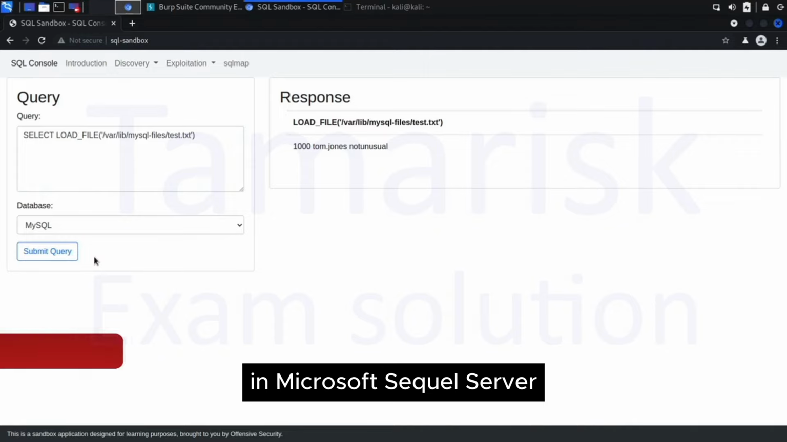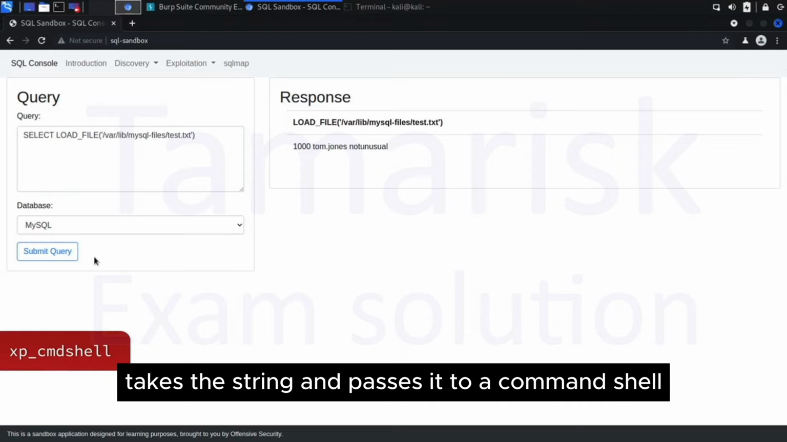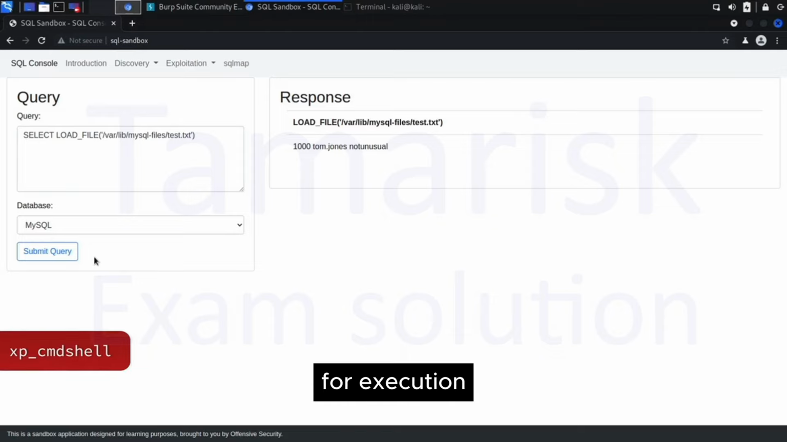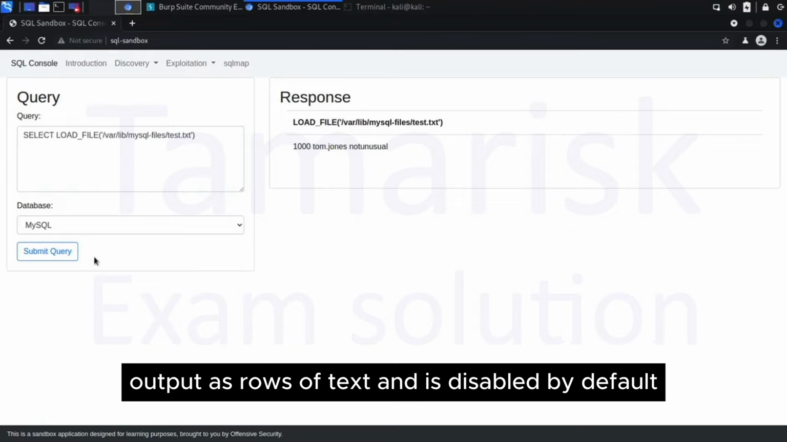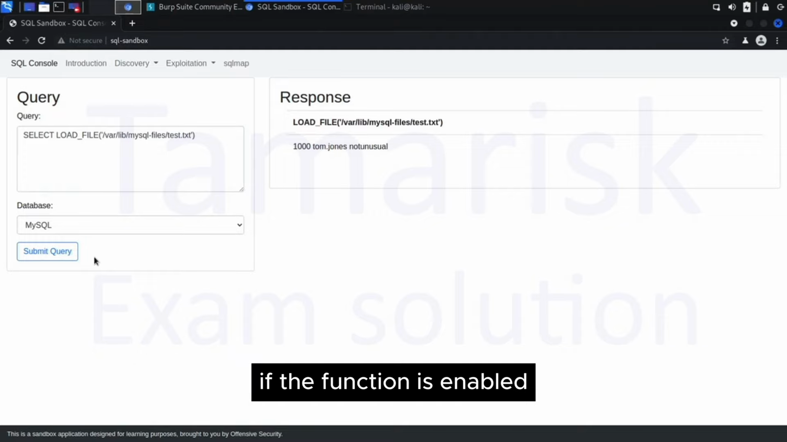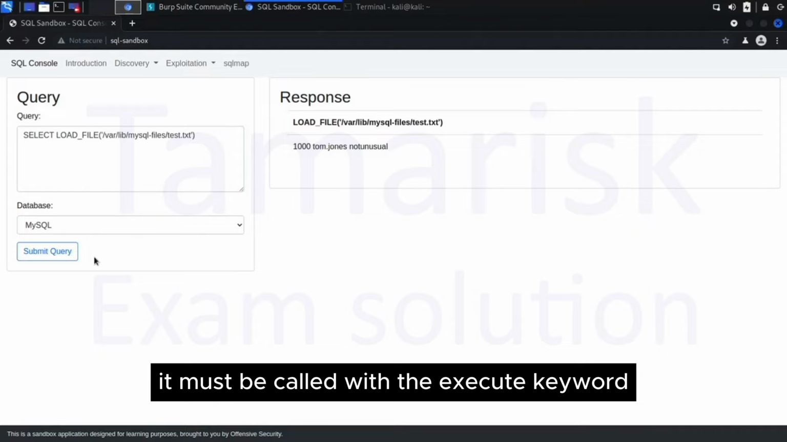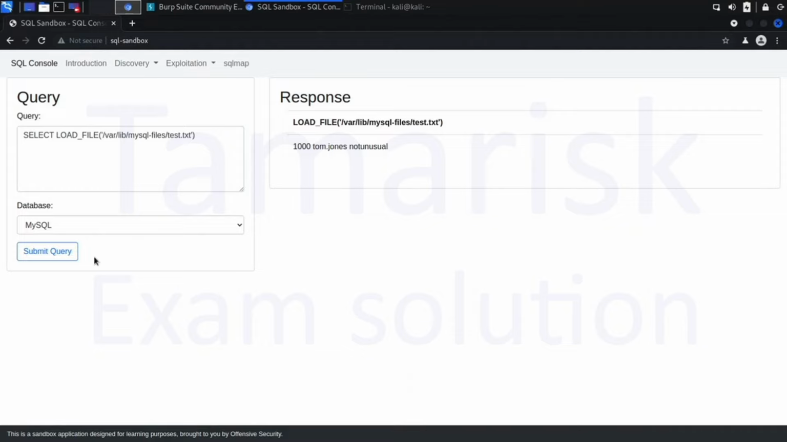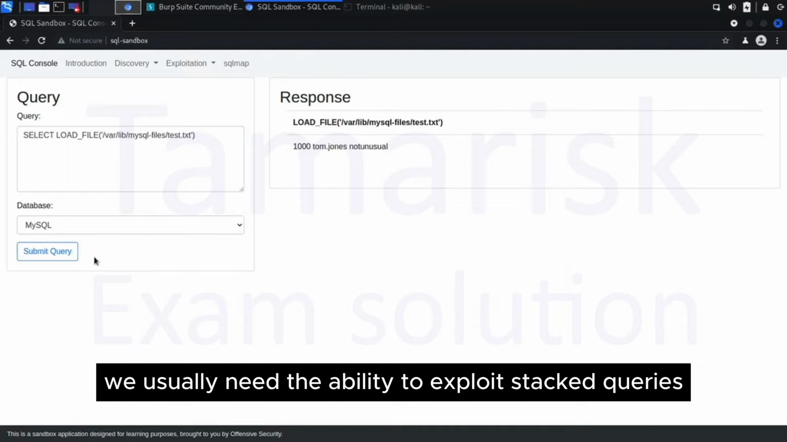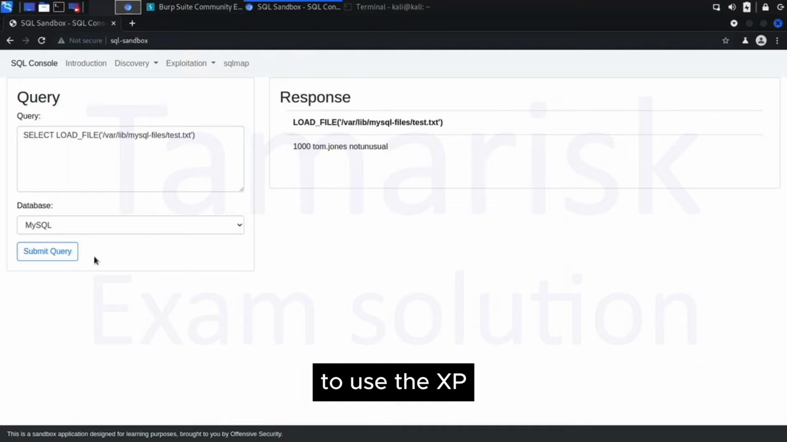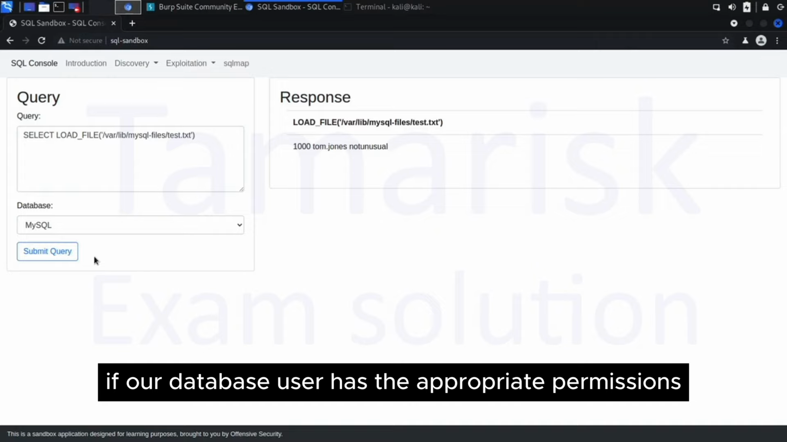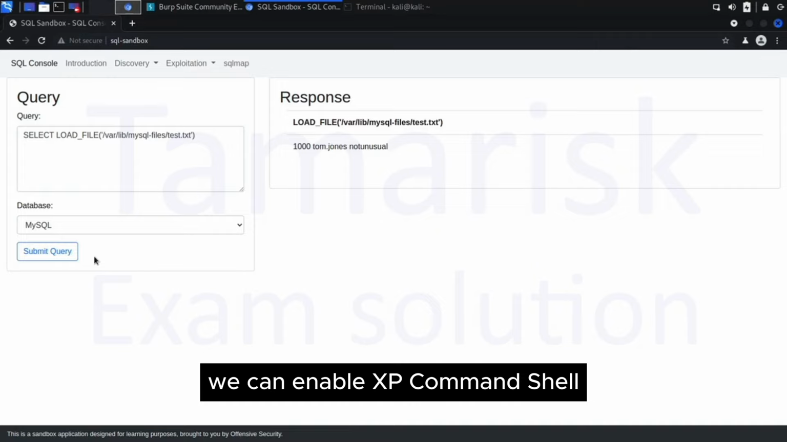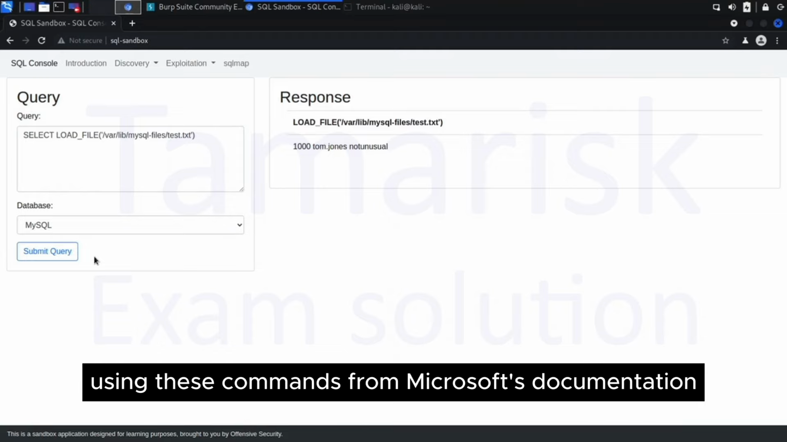In Microsoft SQL Server, the xp_cmdshell function takes a string and passes it to a command shell for execution. The function returns any output as rows of text and is disabled by default. If the function is enabled, it must be called with the EXECUTE keyword instead of SELECT. For this reason, we usually need the ability to exploit stacked queries to use xp_cmdshell in a SQL injection payload, unless we can specify the entire SQL command. If our database user has the appropriate permissions, we can enable xp_cmdshell using these commands from Microsoft's documentation.